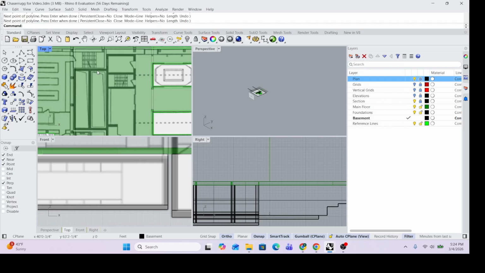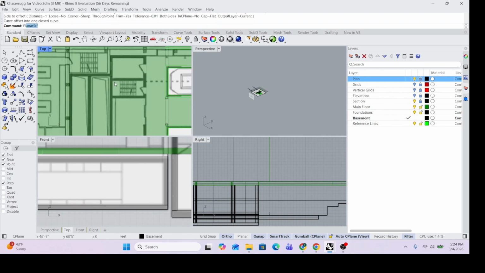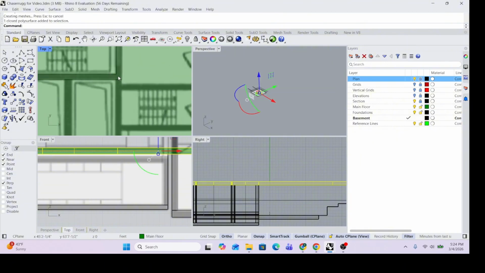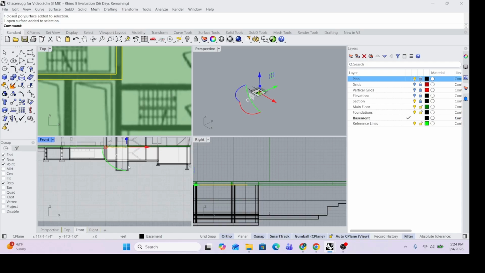Now we're back to offset. I'm going to bring them in. Planar surface. I'm going to click here and here. And now I'm going to pick that surface. Well, no, that was the entire floor. I'm going to pick just this surface. I'm going to see where it is in here.